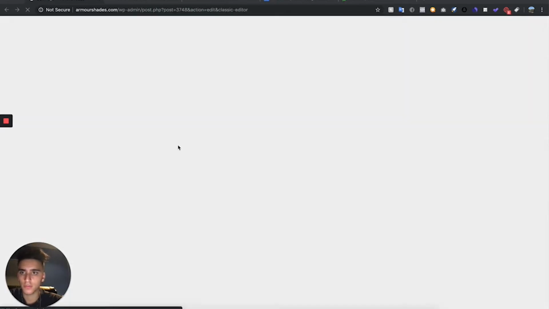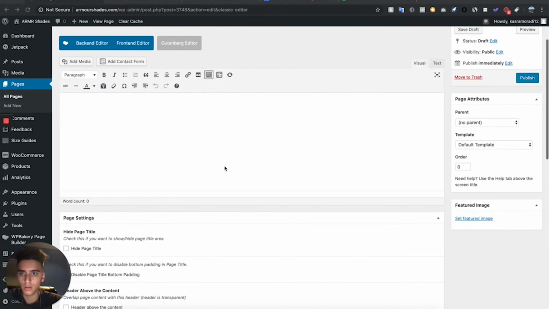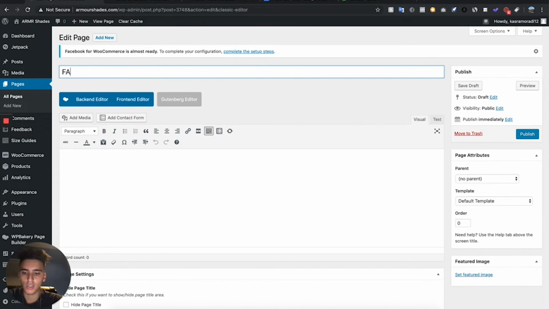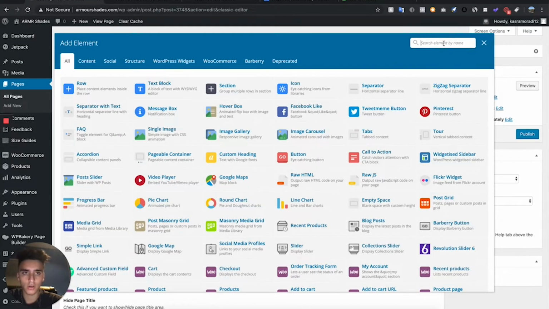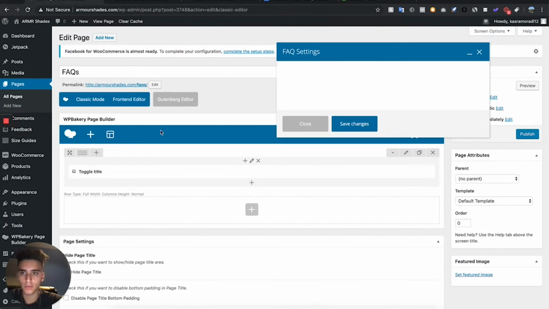Hit leave. That's cool. Just make sure to change that title again, FAQs. Just go to backend editor now. Hit add element, and we're just going to go here into the search bar and type in FAQ.